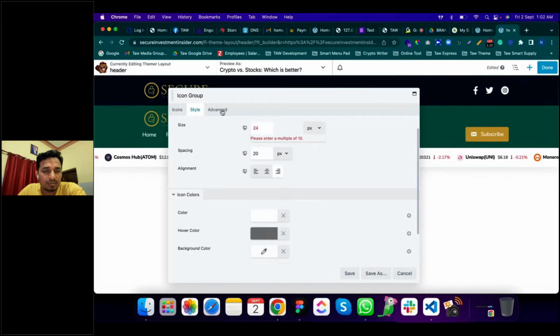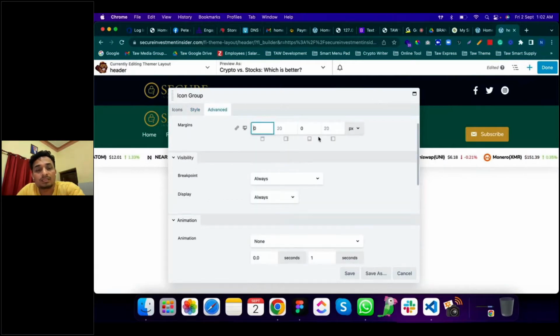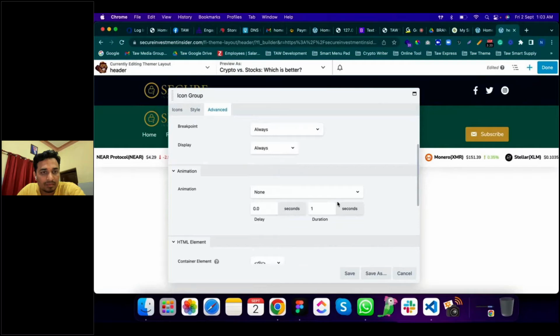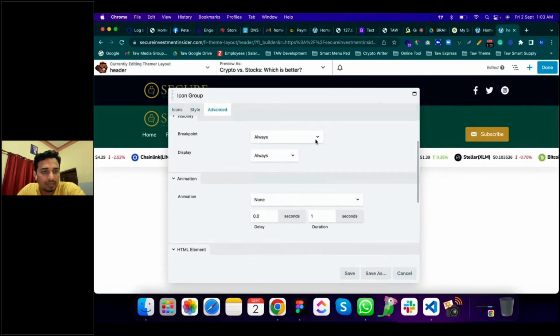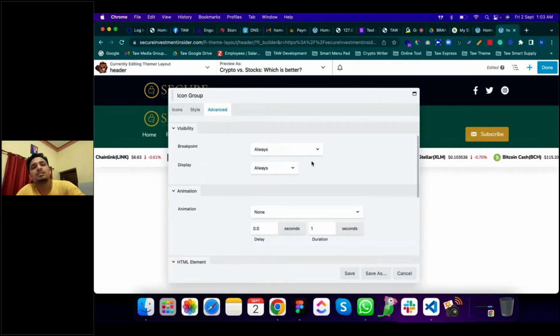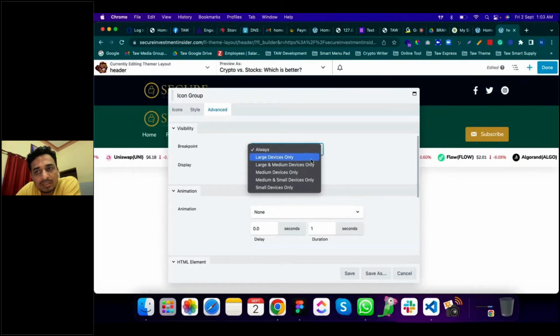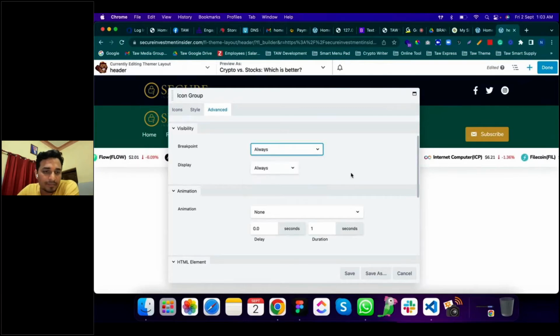In advanced tab, you can manage the margins. The next is the visibility section. In visibility section you can show and hide this particular section. You want to show this in larger display only, so larger is your desktop version, medium is your tablet version, and small is your mobile version. So according to these breakpoints you can control your section's visibility.